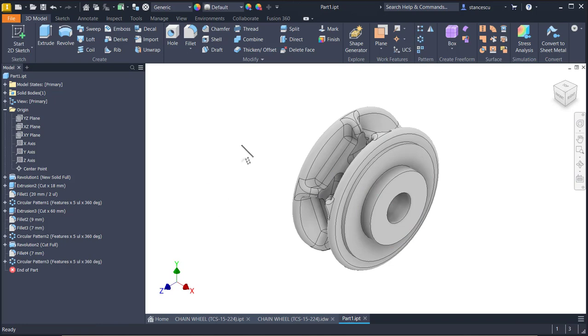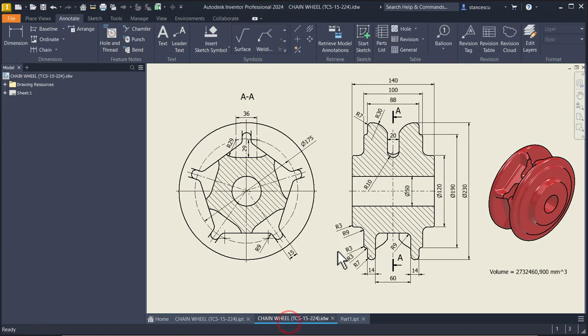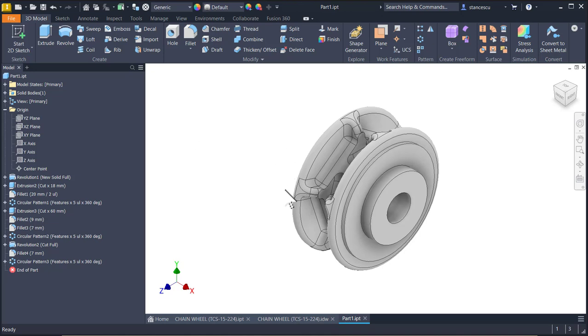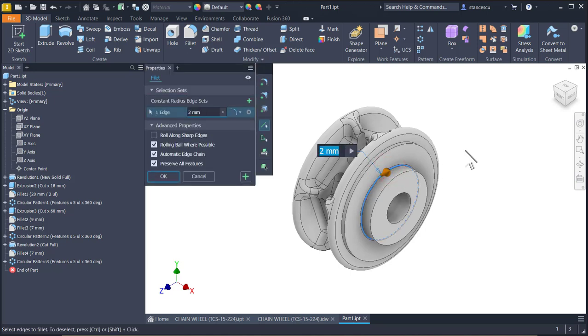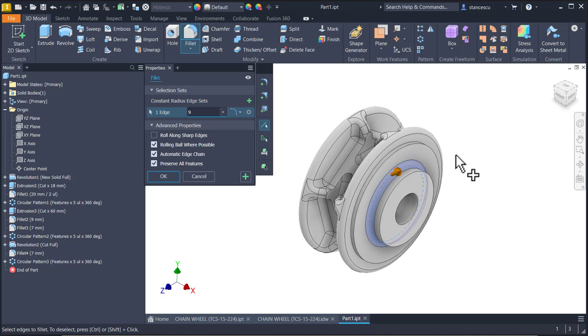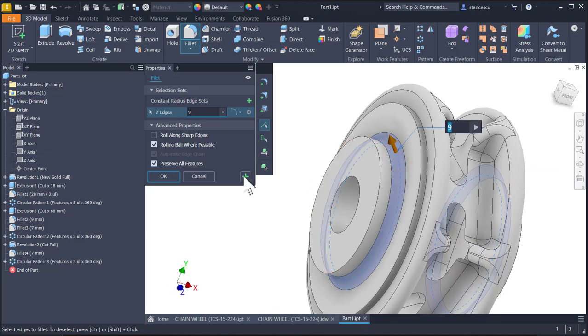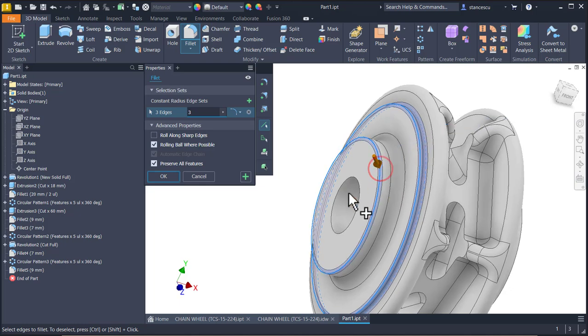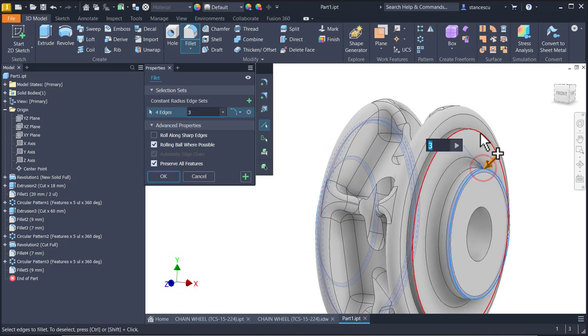Okay. Last features are this radius 3, radius 3, radius 3 and radius 9. I select this edge, which is 9 to both sides, plus 3 for 1, 2, 3 on both sides. Okay.